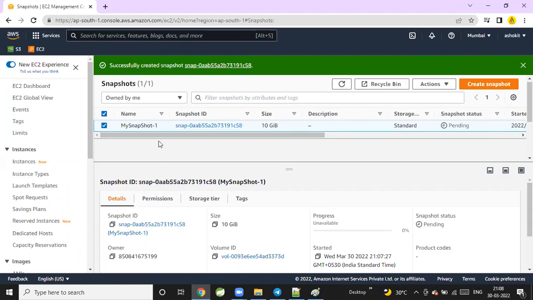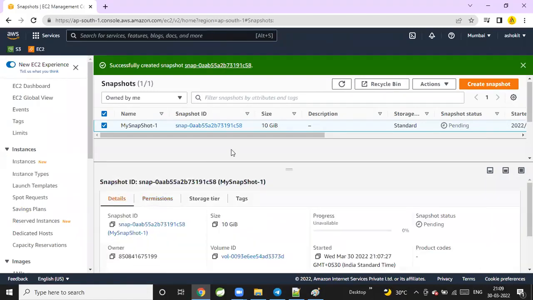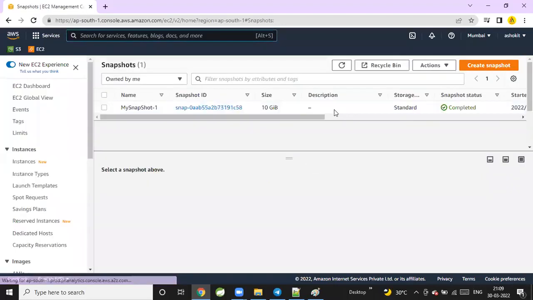Now, how have I created this snapshot? Did I create it directly, or did I create it from the volume? We created the snapshot from the volume. From this snapshot, can I create a volume now? Yes. The snapshot status is completed.